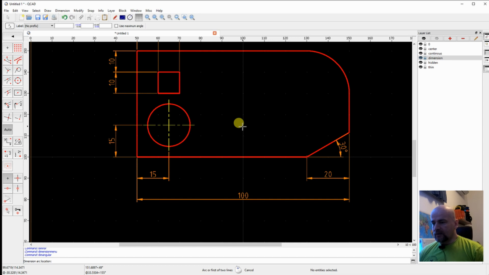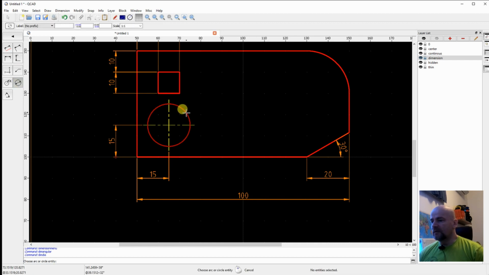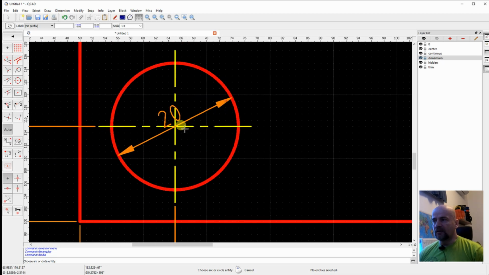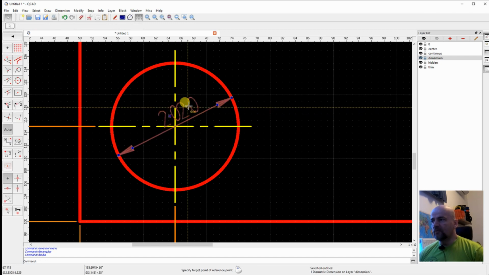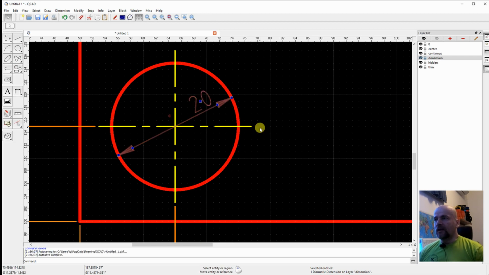And what else do we have? The diameter of the circle. This is the diameter. Let's click on the circle. Okay, now it automatically put here the number 12, which I will move now. Escape, selecting, and I move this number here. But I don't want only the number. I want a diameter symbol written there.